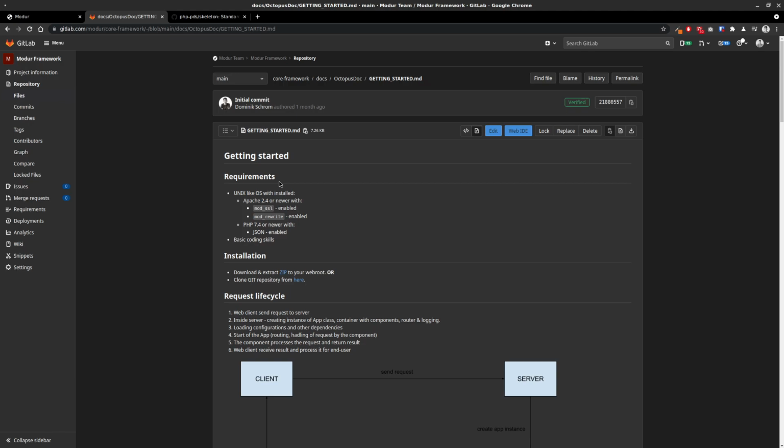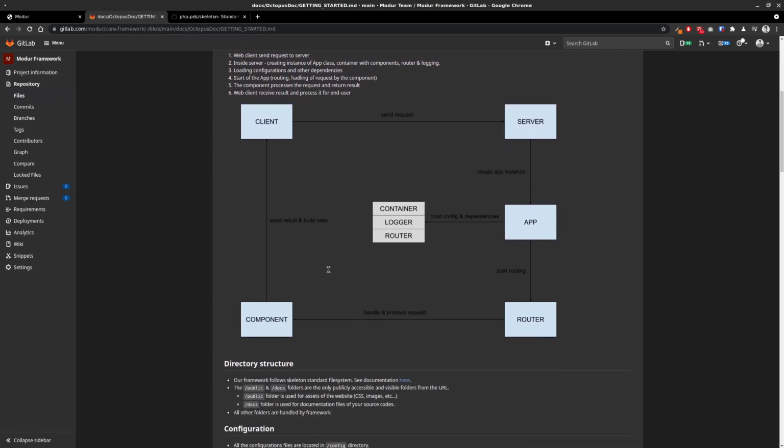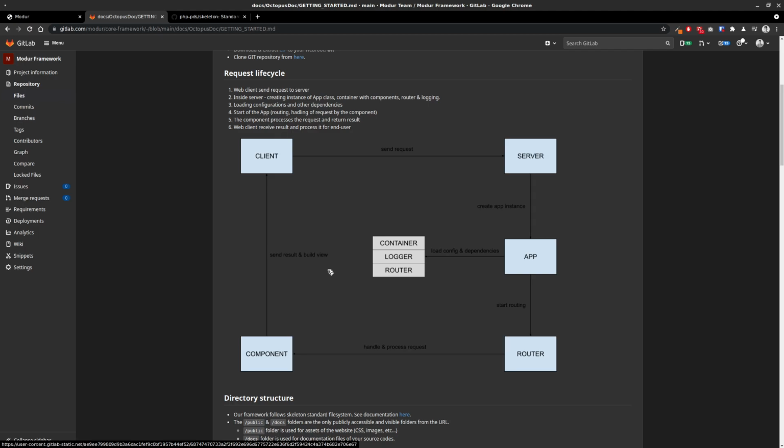Requirements. At first, what we need is a Unix-like operating system with Apache 2.4 or newer installed, with SSL and rewrite mode enabled. The next required package is PHP 7.4 or newer with JSON enabled. We suppose that you have already done this installation and we can move forward to our first configuration of Modur Framework. If you are a complete beginner, you should check the internet and find a guide for your distribution on installing Apache and PHP, but I think that you are not, because the third requirement is basic coding skills.